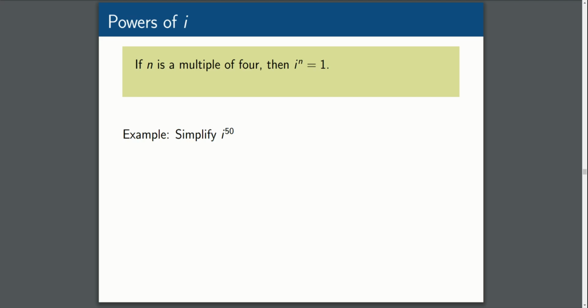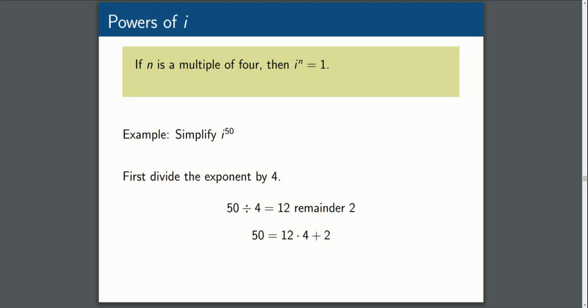I set up an example here. Let's say we want to find i to the 50th power. What we think of in this problem is that we want to divide by 4 and use that to simplify. I laid out the steps here. Notice that I'm doing the kind of division where we report a remainder, not decimal division. So another way to write the answer that I calculated, well, I can write it the way that you see here.